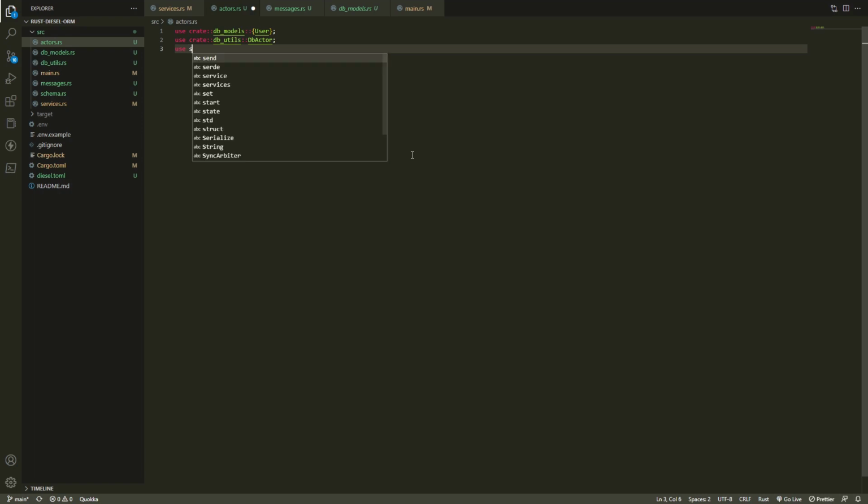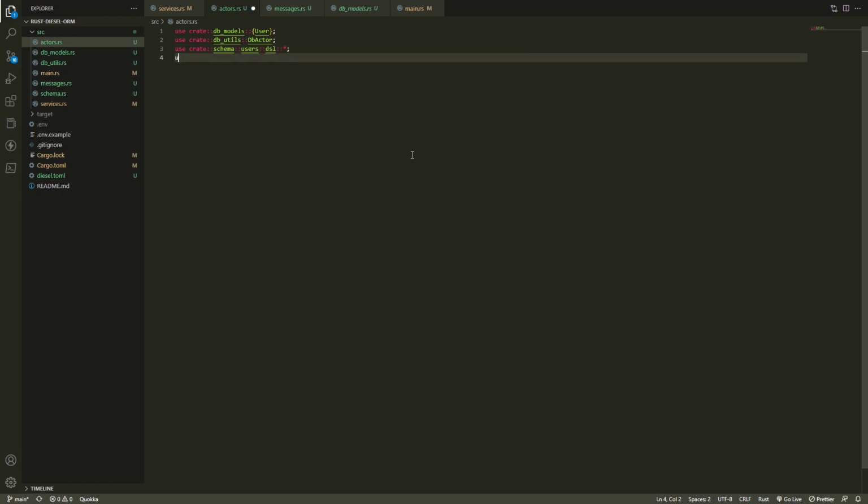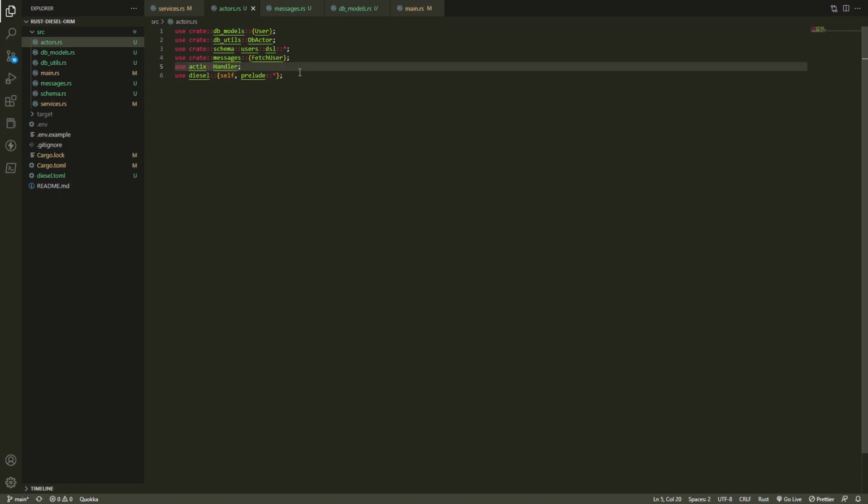We need to access the schema that Diesel actually created. So schema users DSL for Diesel, I believe, and star. We need to import our message that we created, messages fetch user, and Actix handler, and Diesel self and prelude star. So Actix handler is the event handler for this, and then the Diesel import allows us to actually perform the query.